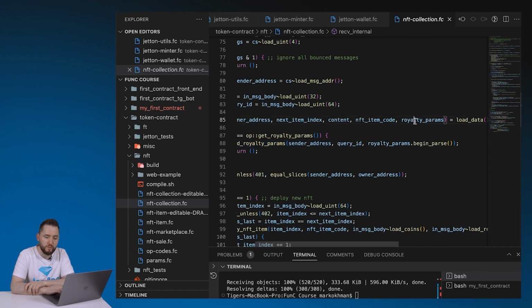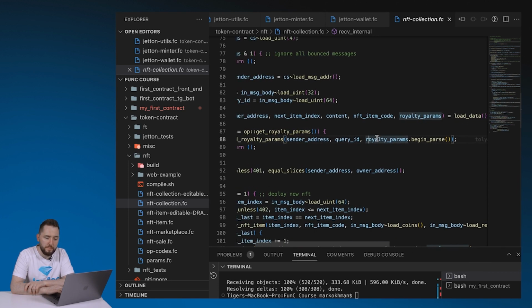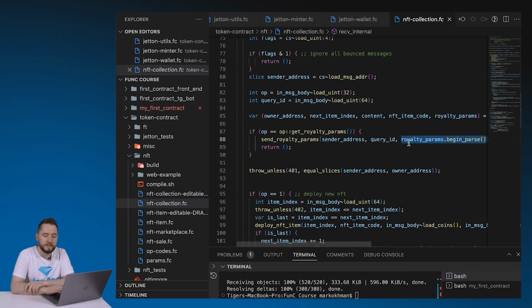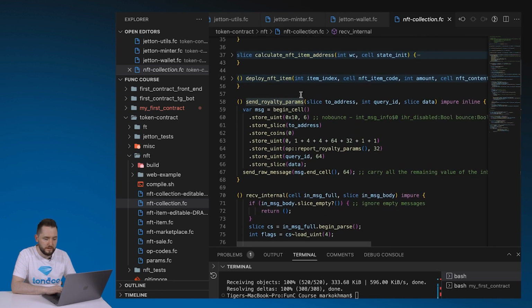As you see, we read royalty params from the local storage, and we are passing royalty params begin parse. So we are passing a slice, because royalty params is a cell, and we are passing a slice that could be immediately read into or written into the message that we're going to send. So let's see how the send royalty params is implemented.